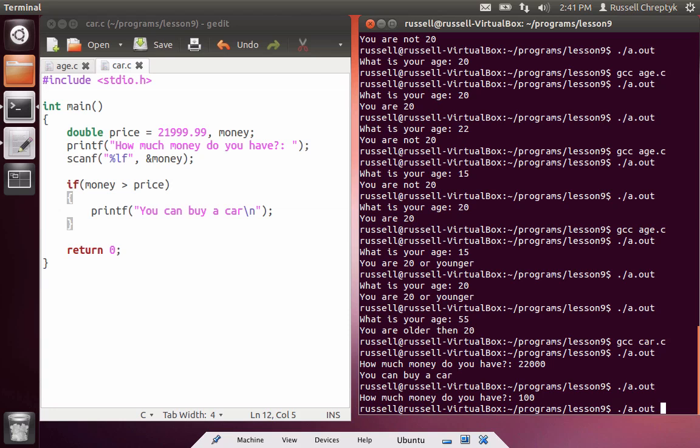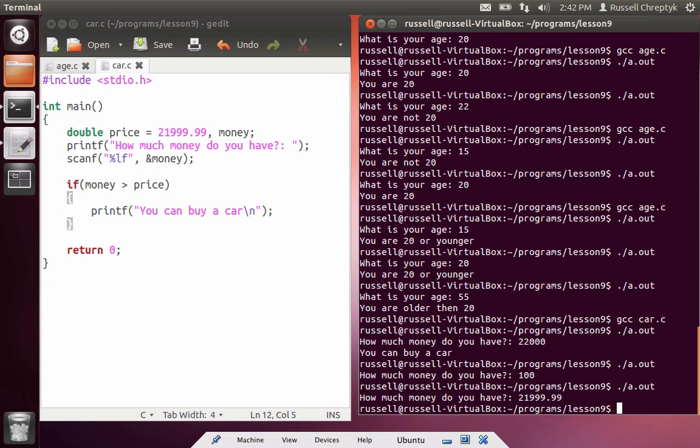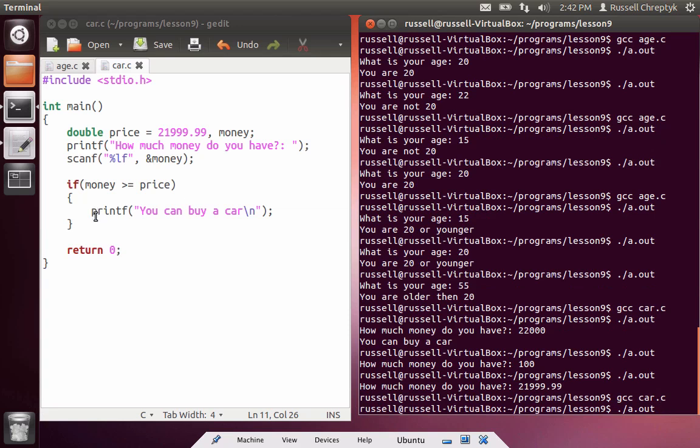So the only issue is, though, what if I have the right amount, the exact amount of money? Then it says I can't buy the car, but I do have enough money to buy the car. Now the issue with this is if they are the same, then money is not greater than price, and it doesn't say I can buy the car. So what we can do is there is the ability with the greater and less than signs to put an equal sign after it, which says if the first variable is greater or equal to price, then we can execute what's in our if statement.